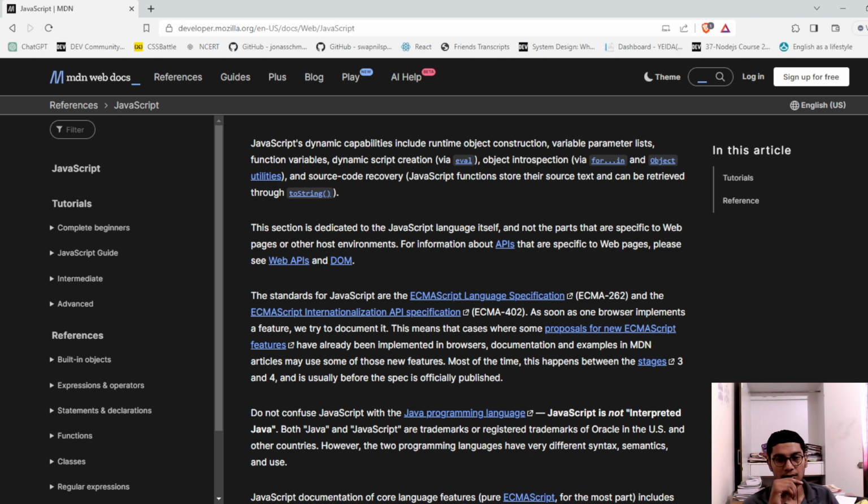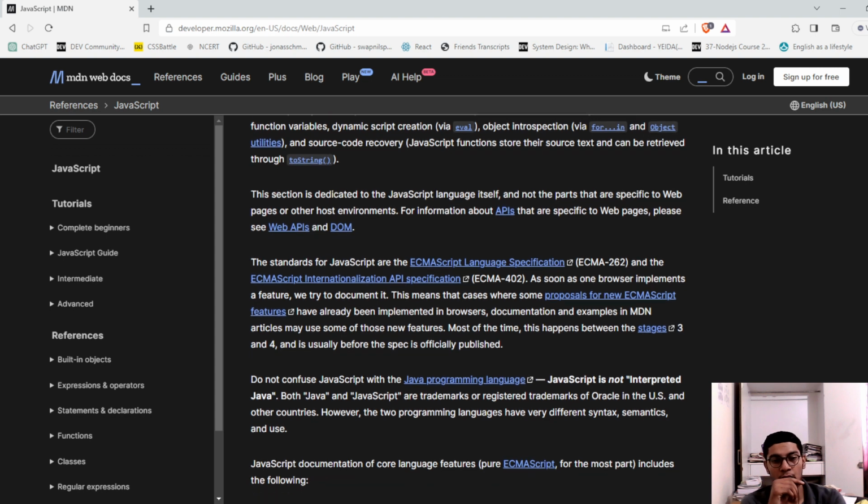This means that when someone proposes a new ECMAScript feature that has already been implemented in a browser, documentation and examples in MDN articles may use some of the new features. Most of the time this happens between stages 3 and 4, and usually before the specification is published.